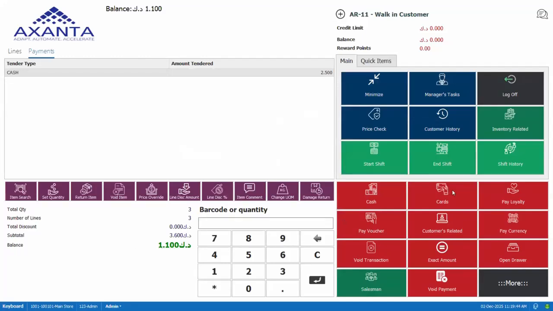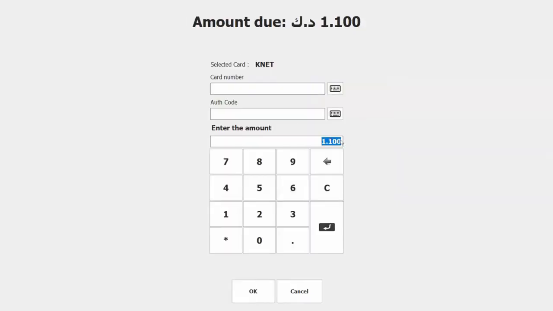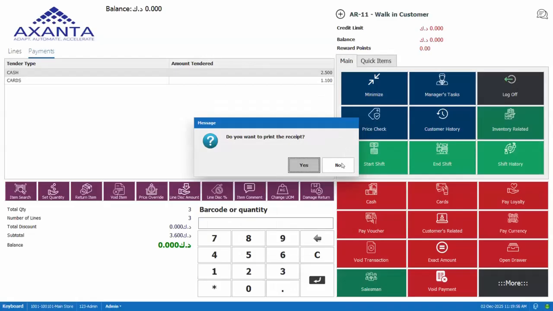Now we will click on cards. We will click on KNET. We can see that the total balance has been automatically populated here. So we will click on OK. And this is how we can split the transaction.